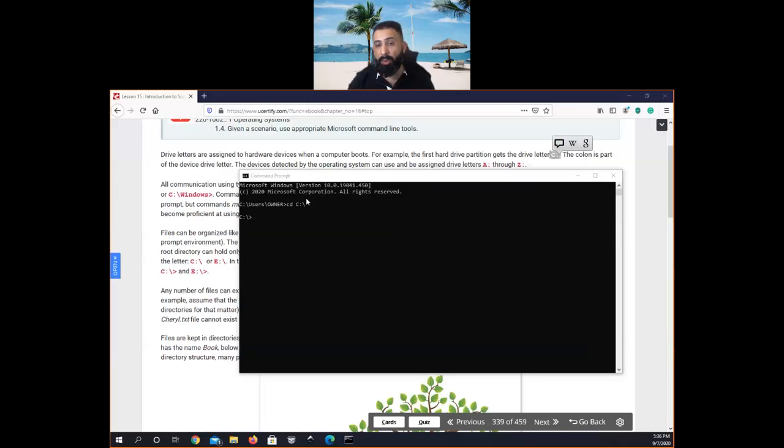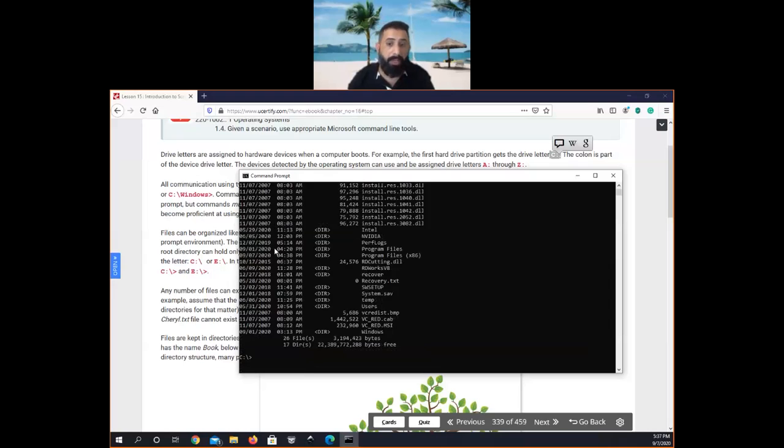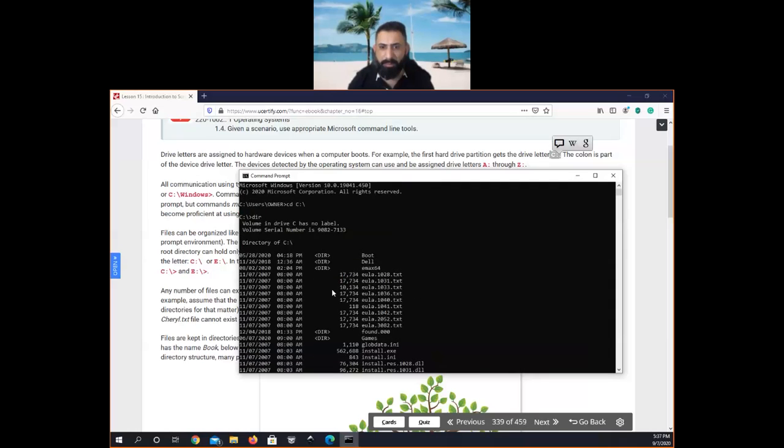When I go to CMD, I can choose either administrator or a normal user. I can use commands to jump from one place to another. For example, if I'm here, I can type dir and list all the directories available in the C partition. I can say change directory, which is cd, and then users.